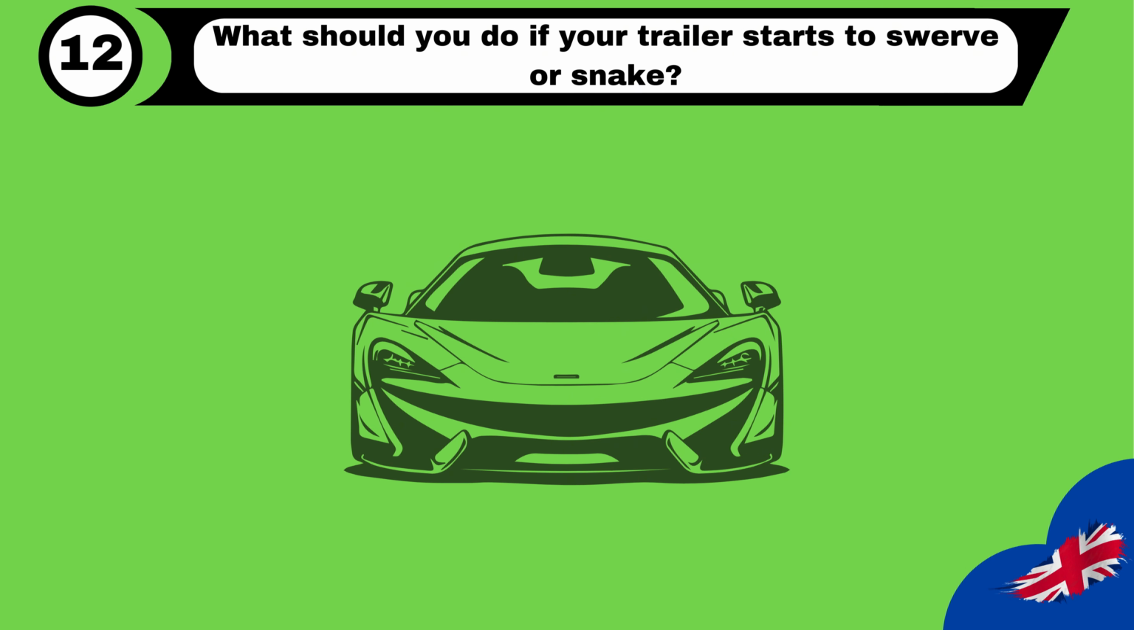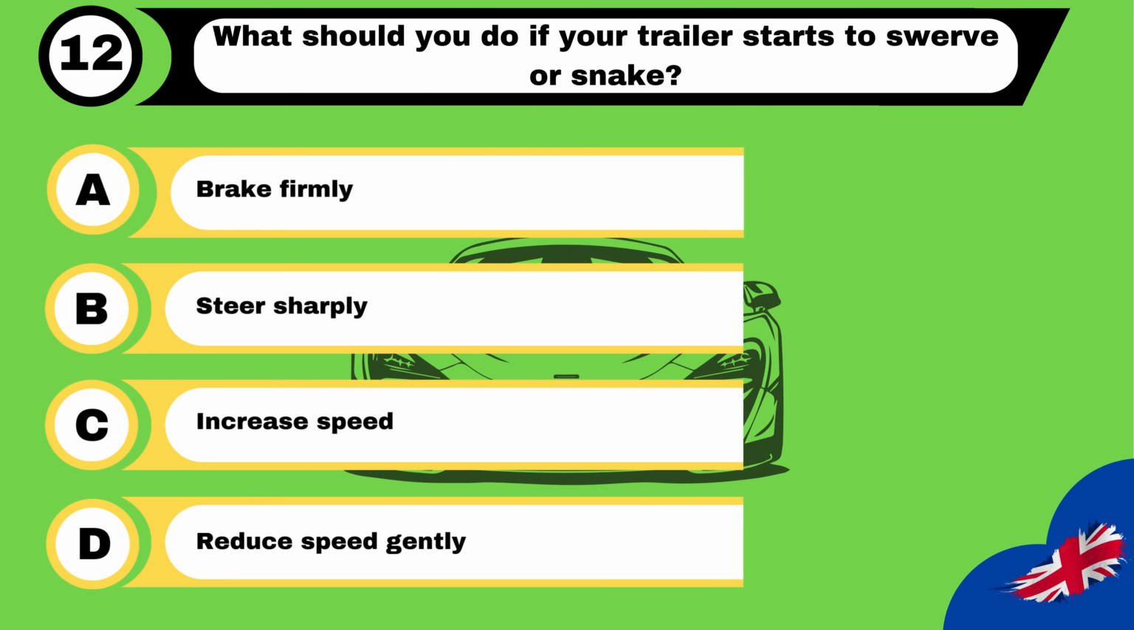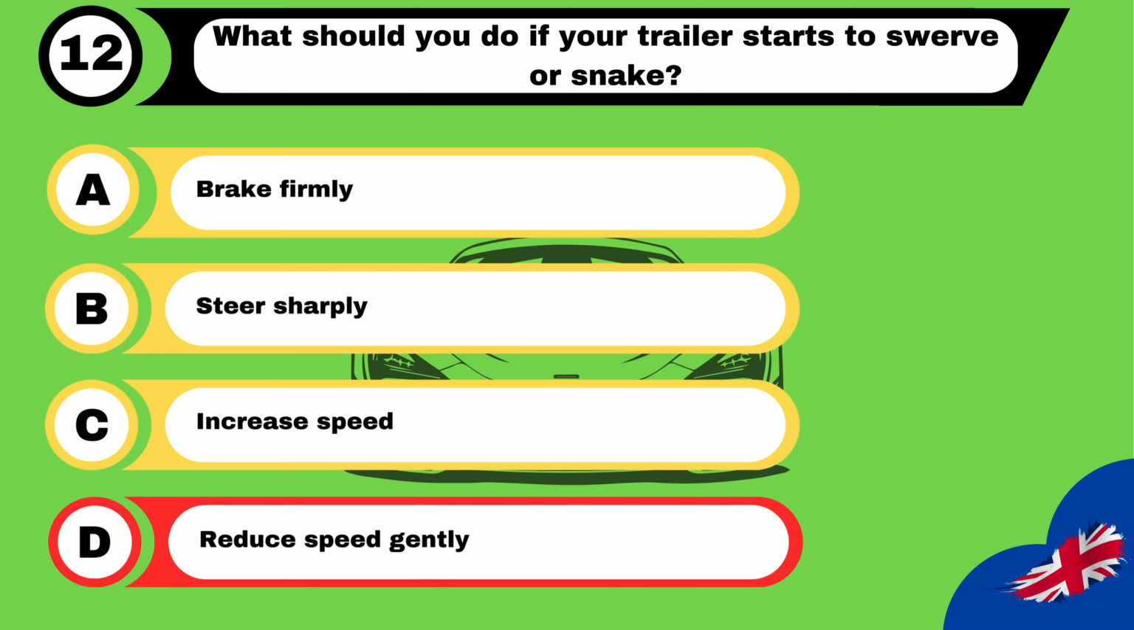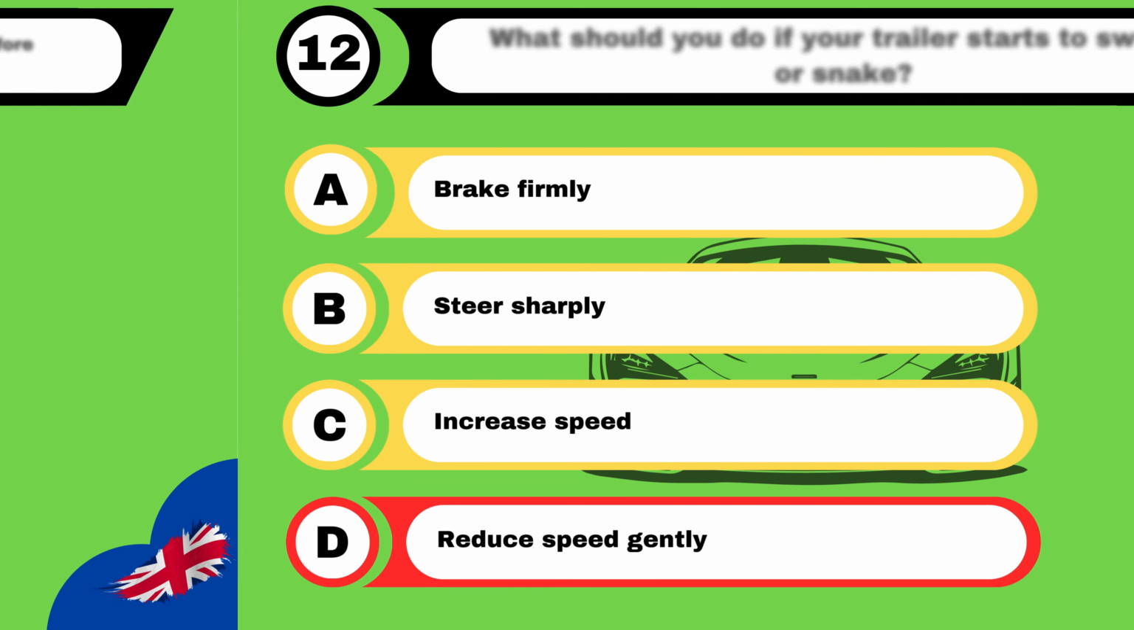Question 12. What should you do if your trailer starts to swerve or snake? A. Brake firmly. B. Steer sharply. C. Increase speed. D. Reduce speed gently. The answer is D. Reduce speed gently.